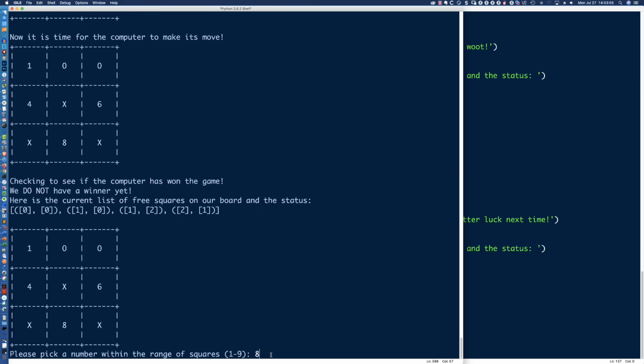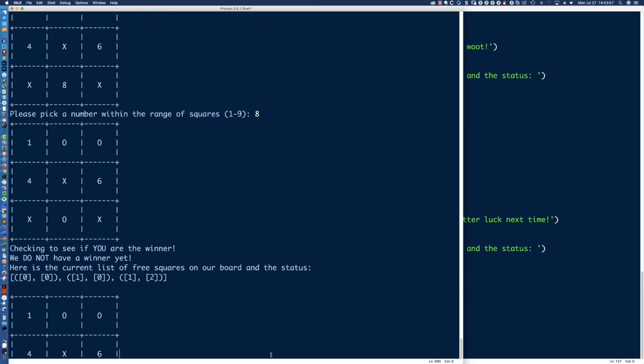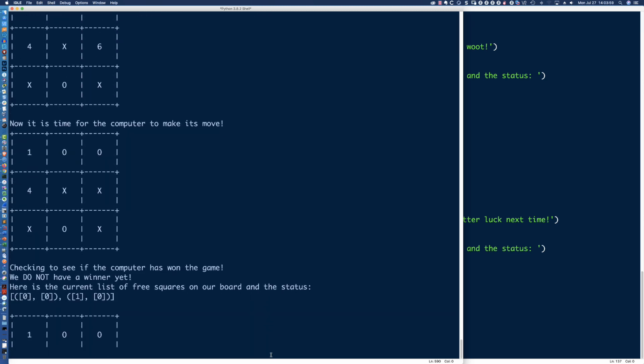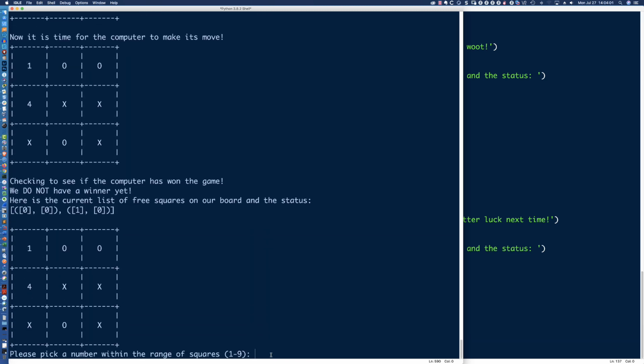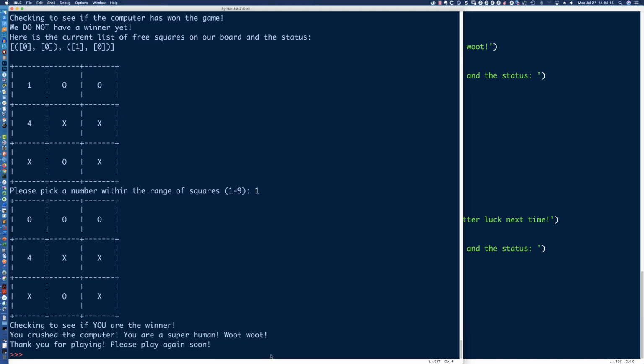I'm going to go to 8 for the block and hope the computer doesn't go to 1. And thank goodness it didn't, but now I'm in even worse shape. This is not going to be a cat's game because if I go to 1, the computer has to go to 4. If I go to 4, the computer has to go to 1. Both of those will be wins for the computer. And there we go. The computer won.